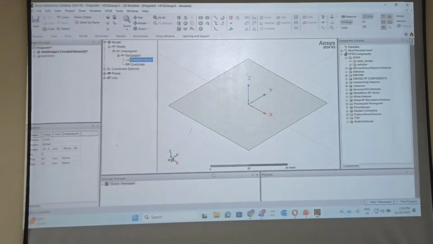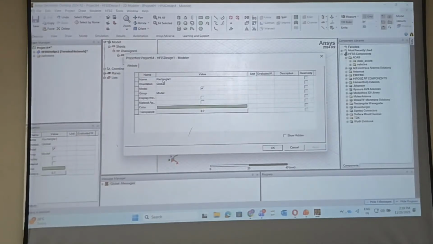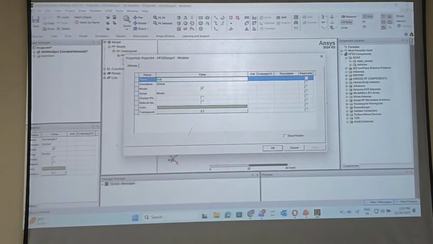So I am going to change the name of the rectangle. This is my ground plane. Double click on rectangle. Before that, you have changed the values in create rectangle. Now double click on only rectangle and we have to change the name. Remove this rectangle one and type there ground plane. I hope you have got this.